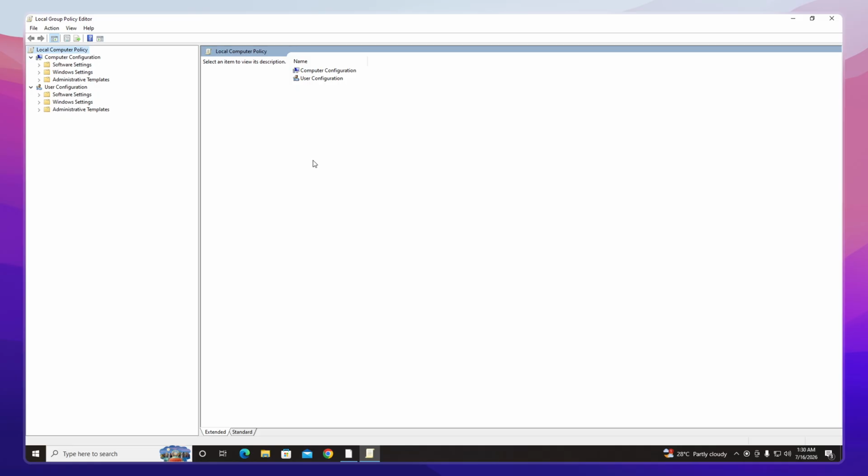When the local Group Policy Editor opens, you'll notice the interface is divided into two main sections. Focus on the left side of the window where you'll see a folder structure with several options. Look for the folder labeled Administrative Templates and click on it. This will expand the folder and reveal additional subfolders beneath it.